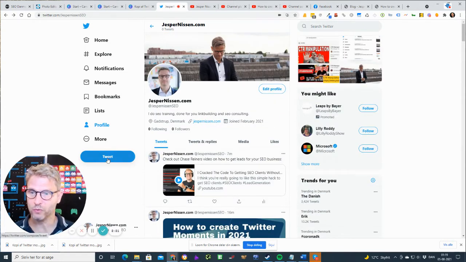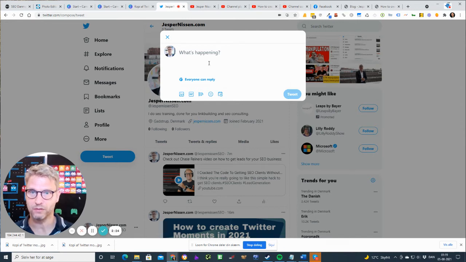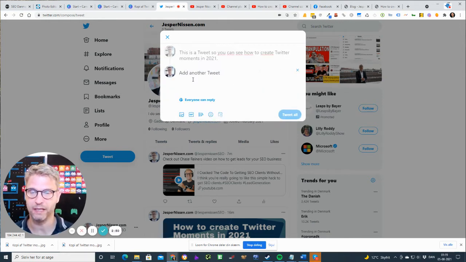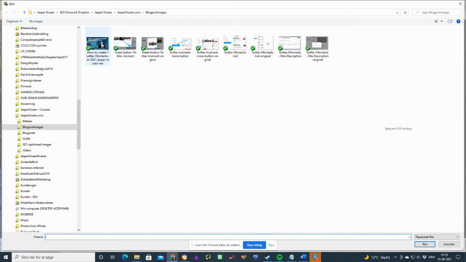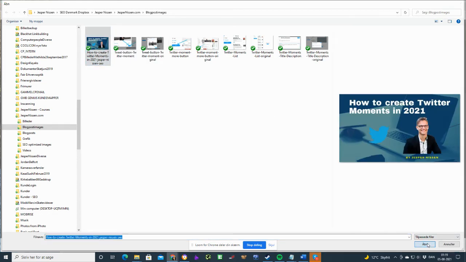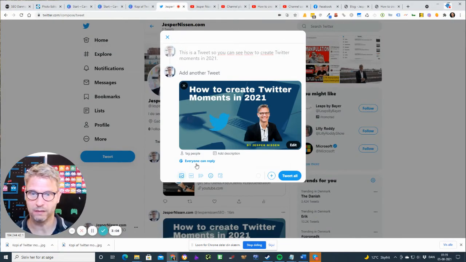And I click on the blue tweet button here, and I will just write a tweet. This is a tweet so you can see how to create Twitter moments in 2021. If I click the blue tweet button here, I tweet this tweet. But if I click the plus button here, I can add another tweet, and I will add an image. I have already prepared an image called How to Create Twitter Moments in 2021. I'll press open.